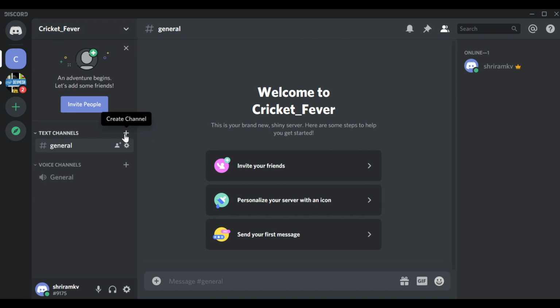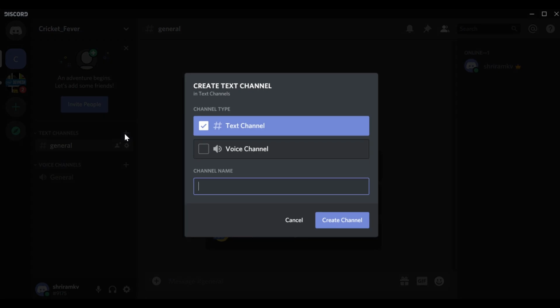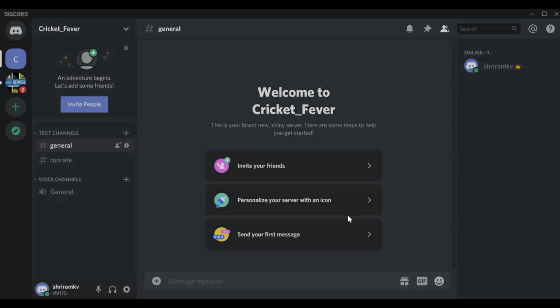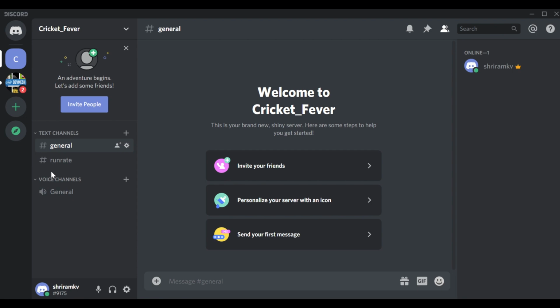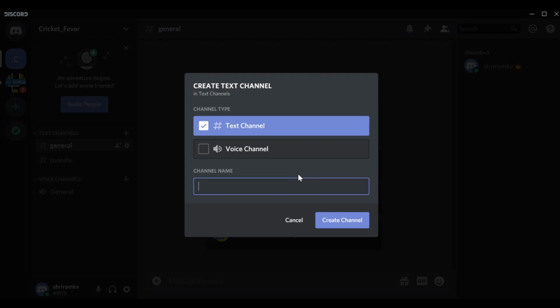Now I am going to add text channels. How are we going to do it? I am clicking plus. The moment I click plus, I can add a text channel and I can give names for the text channel. For example, since it is cricket, I gave a channel called run rate discussion. You can see that here run rate is created. Similarly, I'm going to add one more channel here called bowling strategies. For example, I am creating it right now.